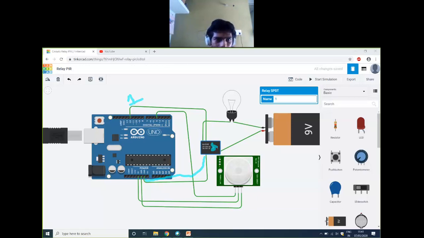So I have connected the relay's inductive part, the inductor's 1 pin, to digital pin 12, and the other pin to ground. So by default it is grounded. If you want to see the relay in real time, you will get a relay module. You need not worry about all these connections.